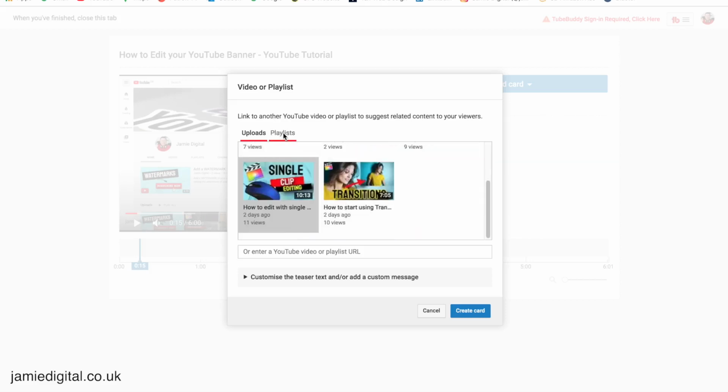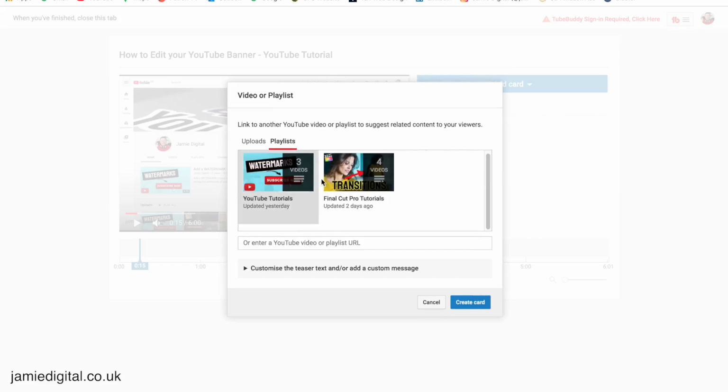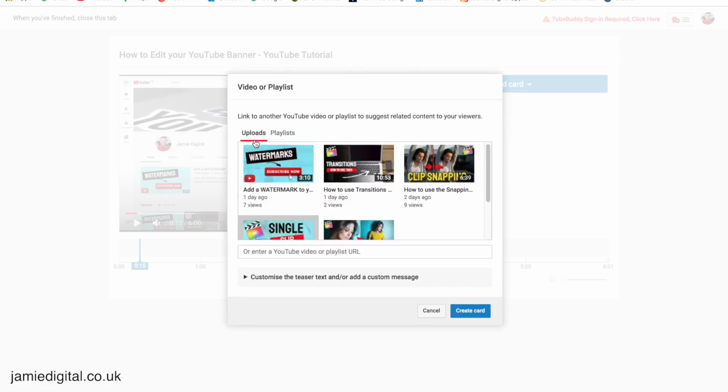You've also got an option of going into playlists, so you can select a playlist that you want the link to go to. Okay, so for this particular example we'll click the first one here, which is a video about how to edit and how to put watermarks in the bottom right hand corner of your video.